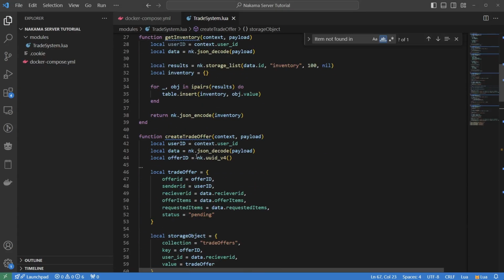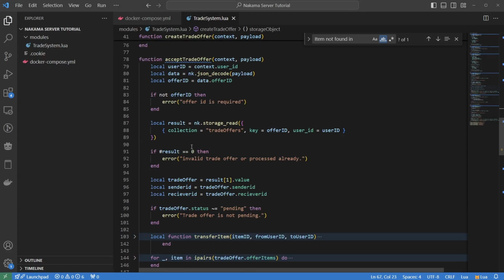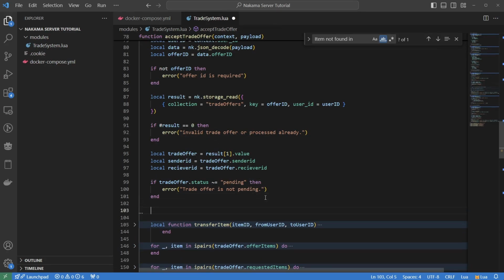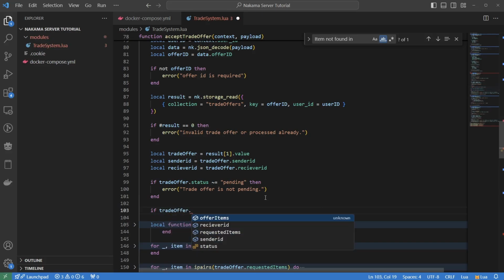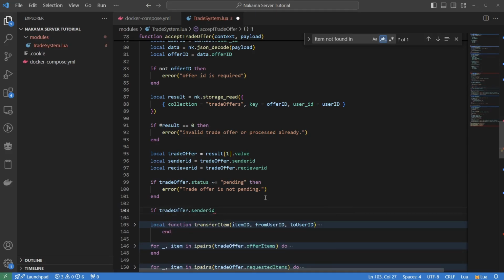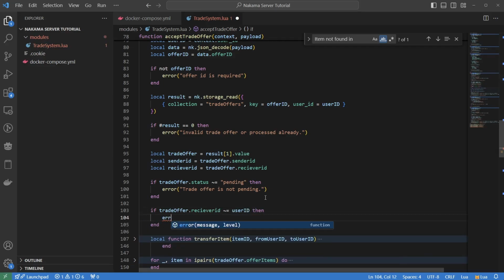And where it says accept trade offer, we'll pull back our trade offer and we'll come in here and say if trade offer dot sender ID, or I guess receiver ID, because it's going to be the person that received the trade offer has to accept, does not equal user ID, then we need to say error, trade offer cannot be accepted by sender. And that's going to stop them from being able to do that.